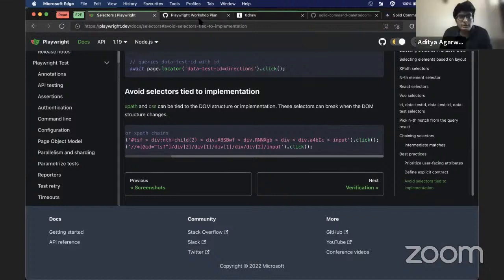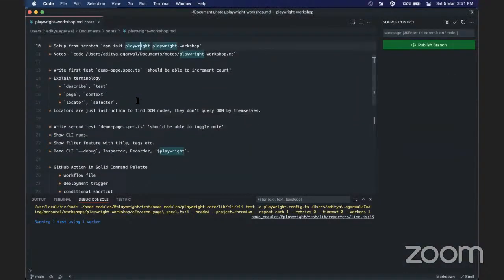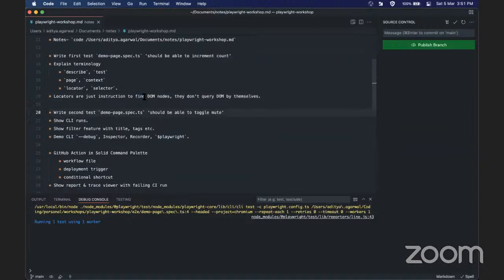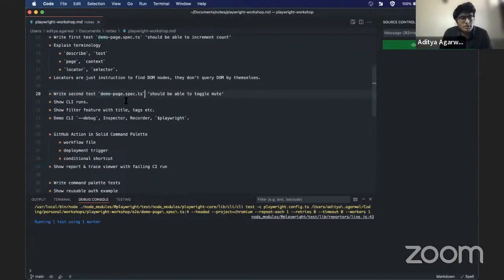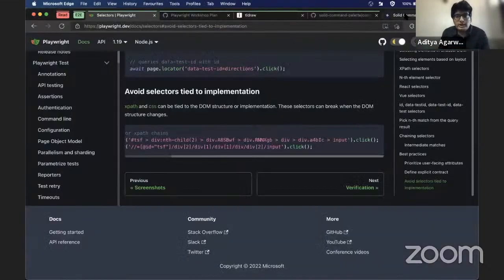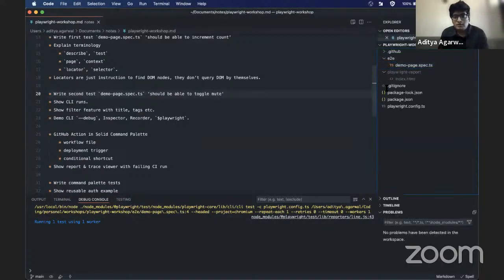Cool. Let's continue with the workshop then. So the next test that we want to write is that when we click this button, this gets toggled, and the main thing is that this gets toggled. Okay, so let's just write that test.